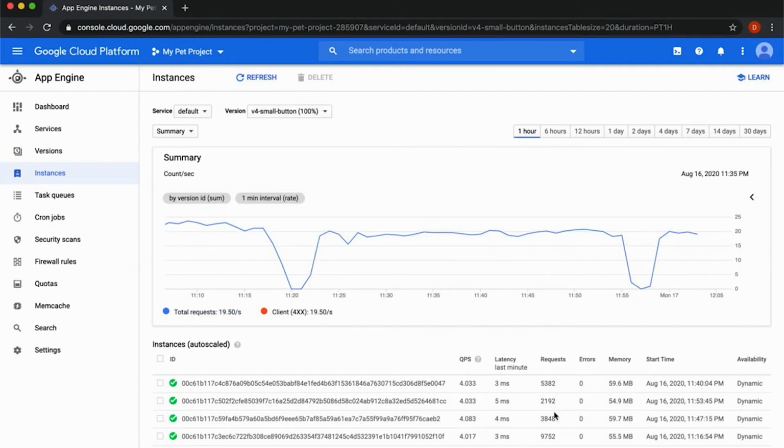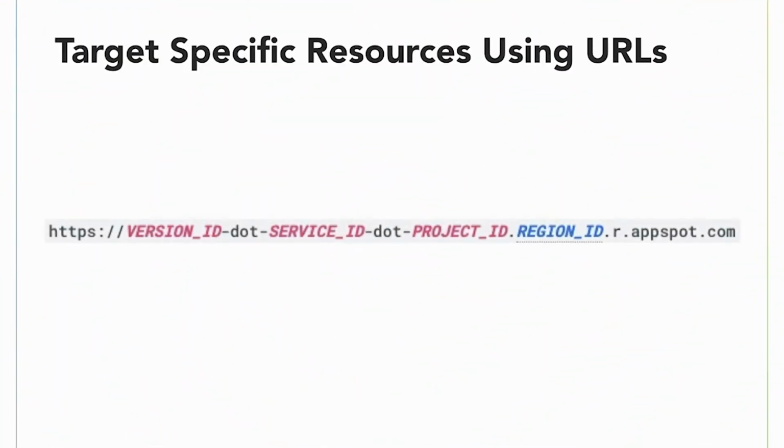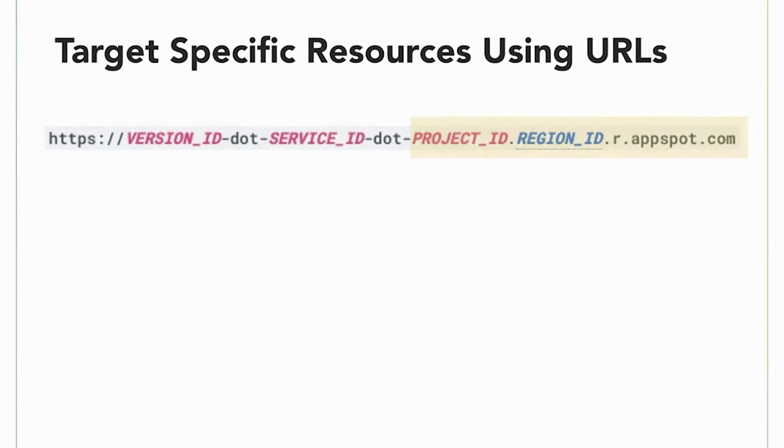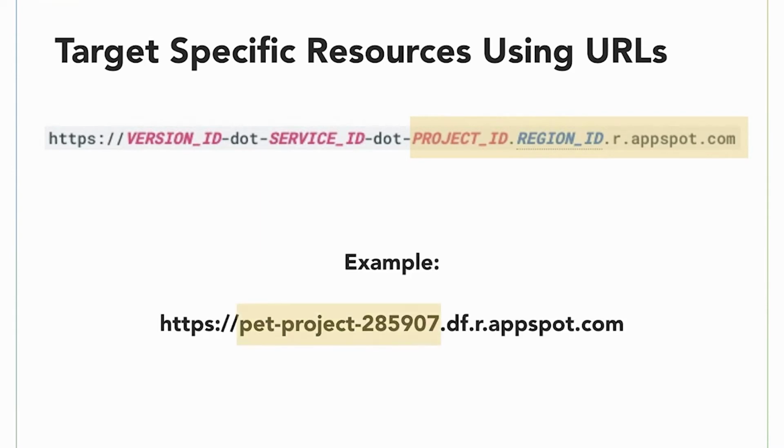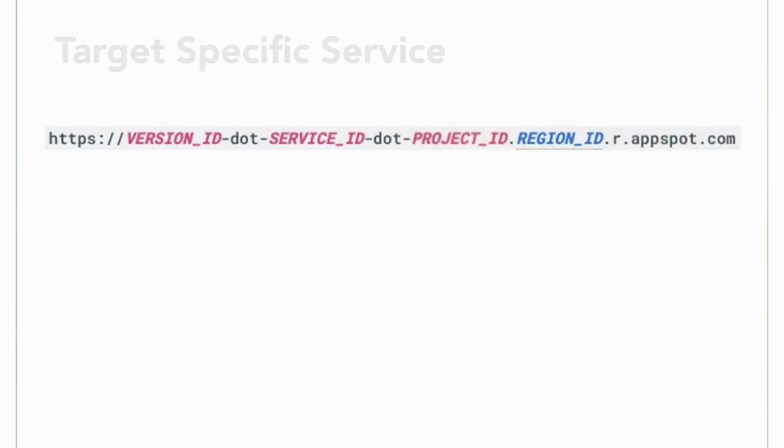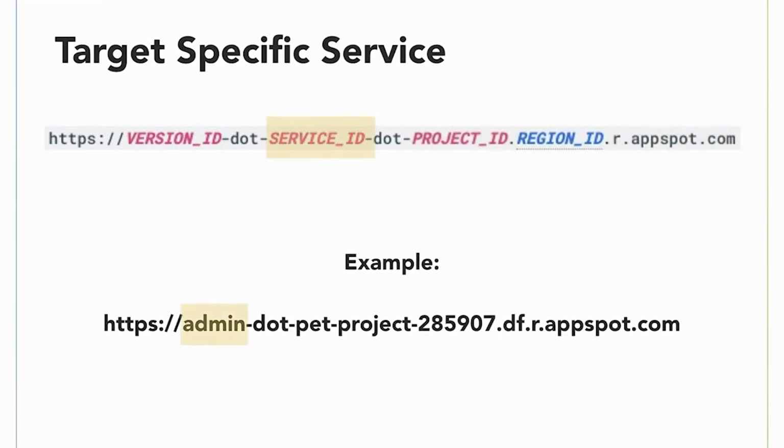And you can see all the requests that each instance has recently handled and its recent QPS rate. Each component in App Engine can actually be reached through its own unique URL. The default service can be reached through the project ID followed by the region ID .r.appspot.com. For example, pet-project-285907.df.r.appspot.com. We can reach a specific service by adding the service ID, in this case, admin.